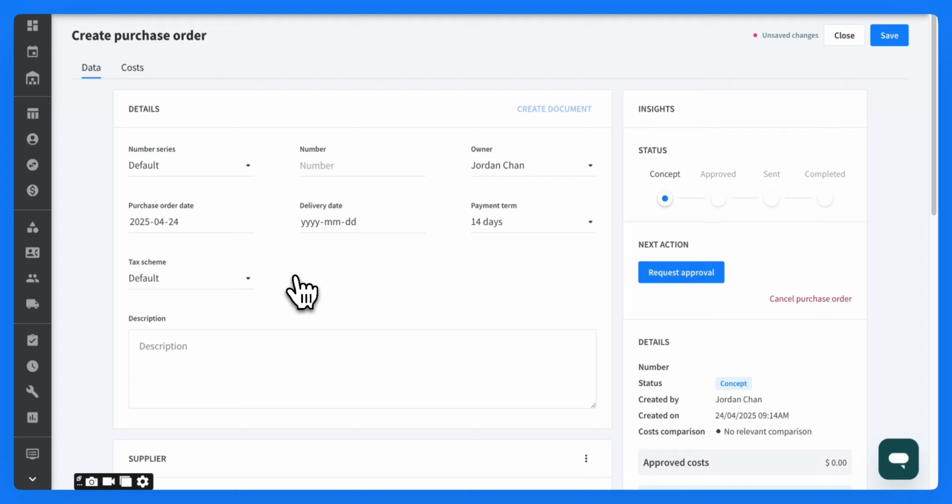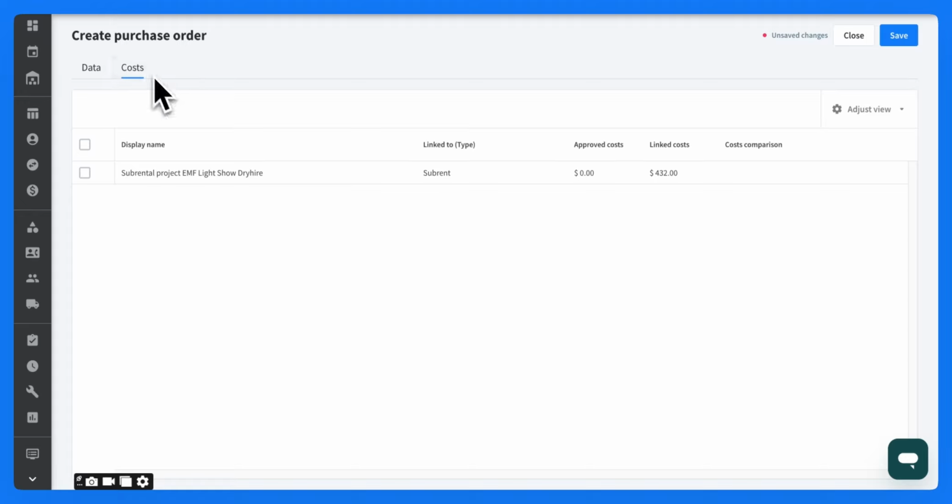You'll be taken to the purchase order form, which has two tabs: Costs and Data. Let's start with the Cost tab. This tab shows the type of cost and the linked amount to the purchase order. Of course, you can add multiple costs to the same purchase order. The exact equipment of our subrent will be shown in the purchase order document we create later on.